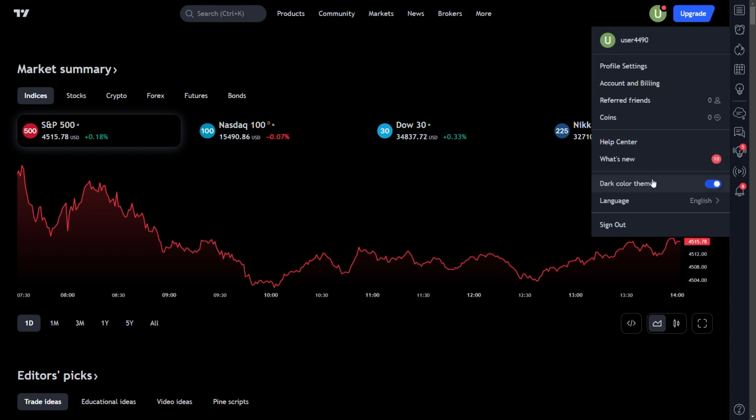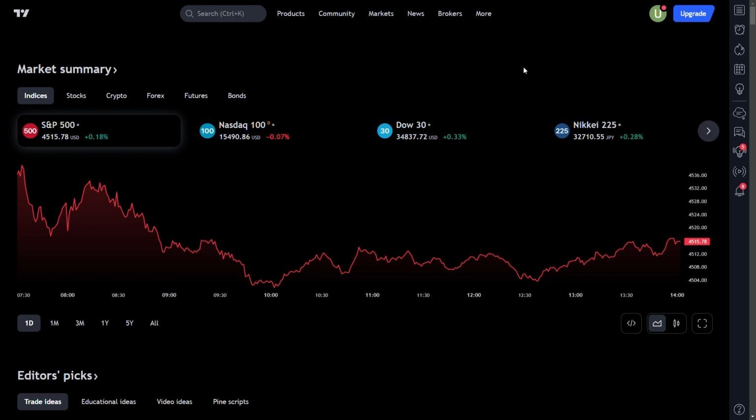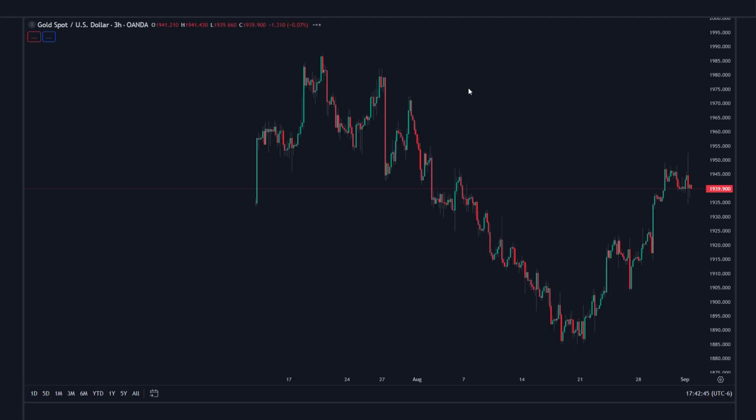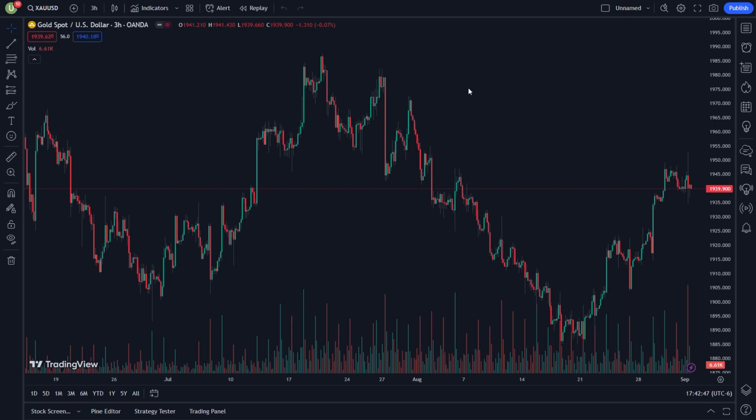As you can see here, we do have our dark color theme selected on this account, but otherwise it is fresh. We also do have some other small changes, but we will run through those as we come across them. So going up here to our search bar, we're gonna go ahead and launch our chart. In this case, we are gonna go with gold here, or XAUUSD. Once that chart loads up, it's gonna look something like this. We do have our 3-hour time frame pulled up here that we are currently taking a look at.